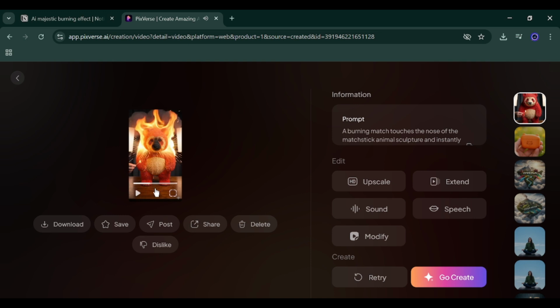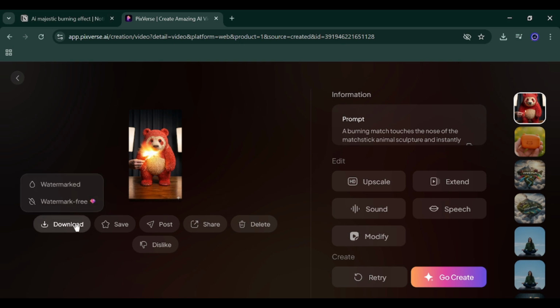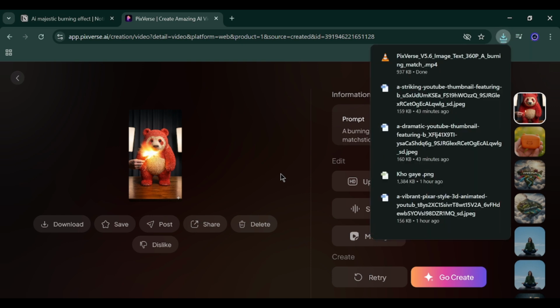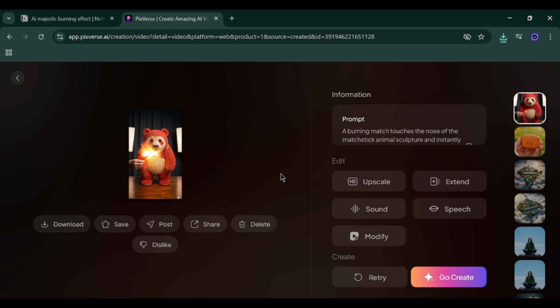Okay, I think it's fine. For me it is fine. If you're not satisfied, then you can retry. But I'm fine with this result, so I'll click download. So that's how you can create an AI Majestic burning effect with your chosen animal, guys.